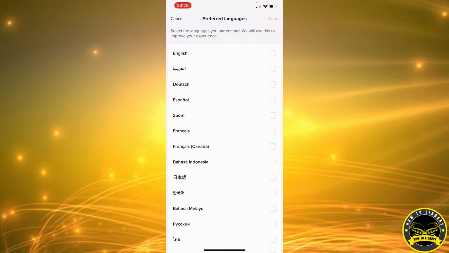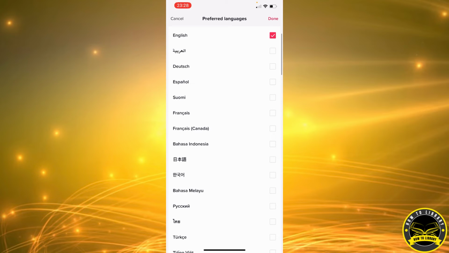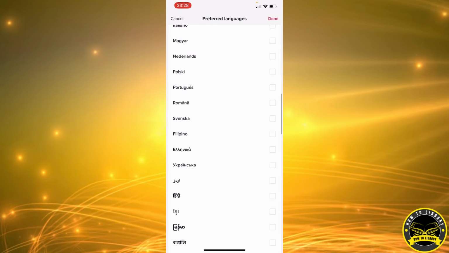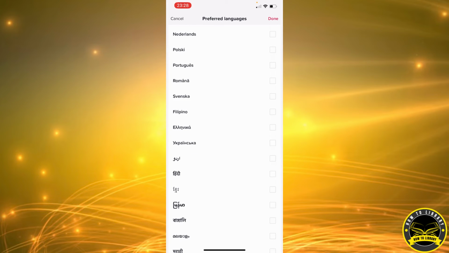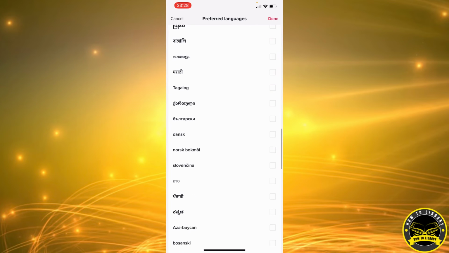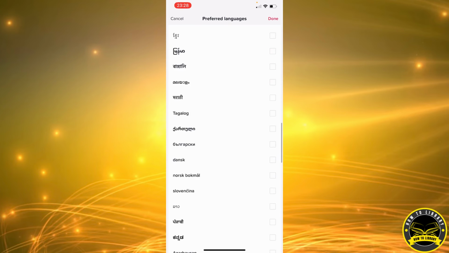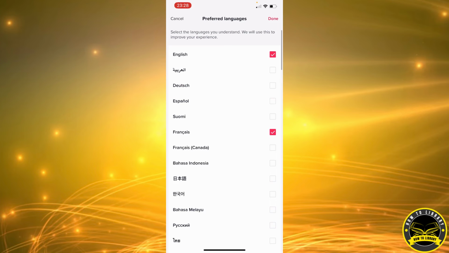Next, what we do have is preferred languages. This is if you speak another language, understand another language, or want to see videos that are in another language. So for example, first we're gonna select English. That's our default language. For example, I understand a little bit of French, so let's go and select that. Let's go down. I also speak Greek, so we're gonna select that. If you have another language you understand or would like to view videos in, you can always select it in the checkbox, and we're gonna click on done.